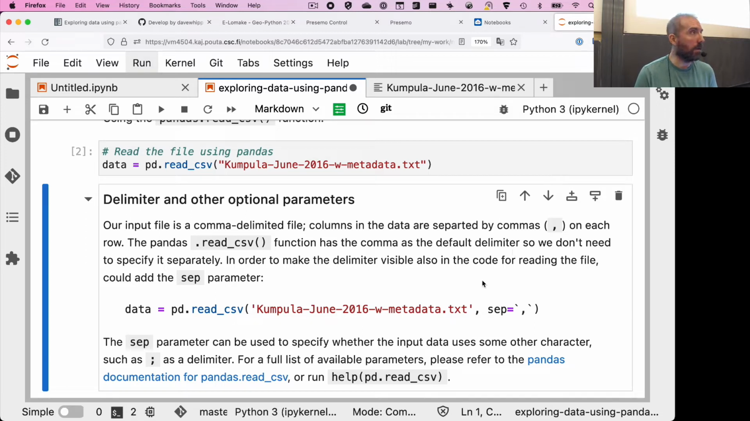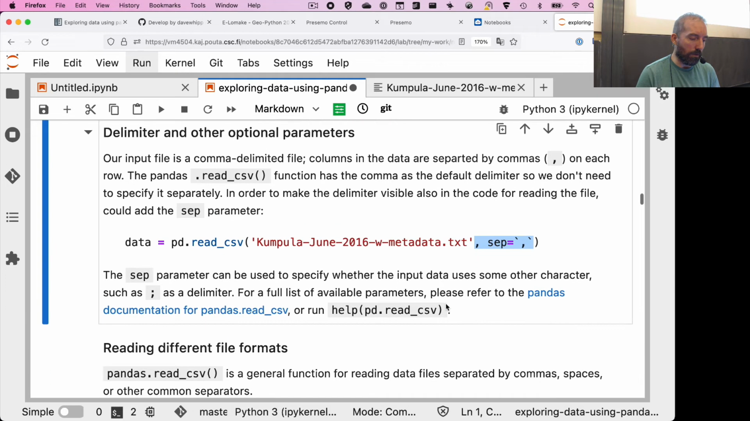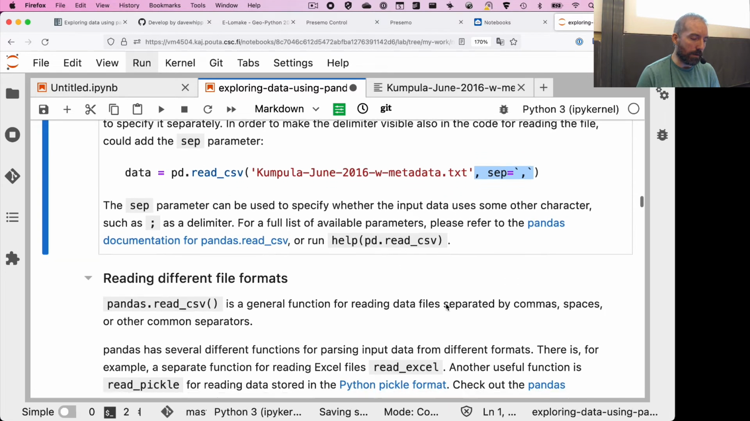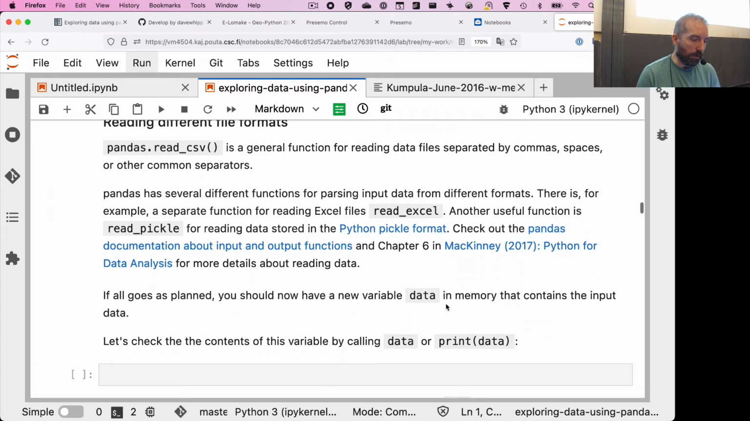So you don't need to list the separator in this case, but if you had something like another character that was separating the columns, you could list that with something like this sep parameter. So if we had spaces or tabs or some other thing, we could include that. And I think in some of the other exercises, we will have a chance to work with data files that have something other than commas separating their values.